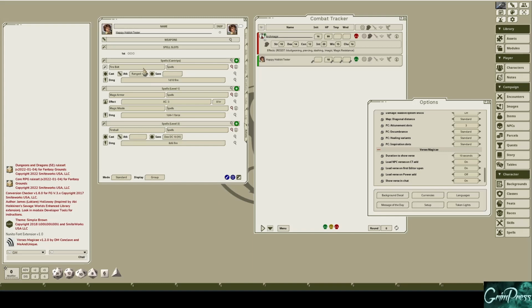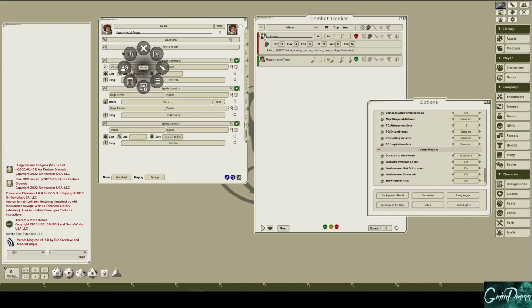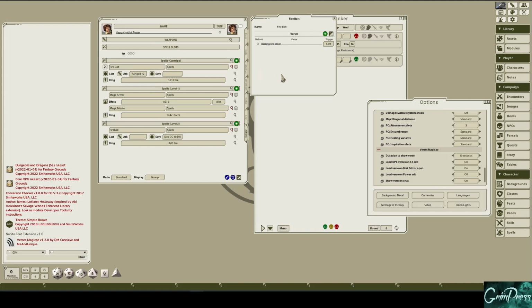The first thing you'll notice is when accessing the Verses editor, bringing up the radial menu here, you no longer have a choice to load the default verse. That's because when you go into the editor, the default verse is already loaded for you, saving you some time.